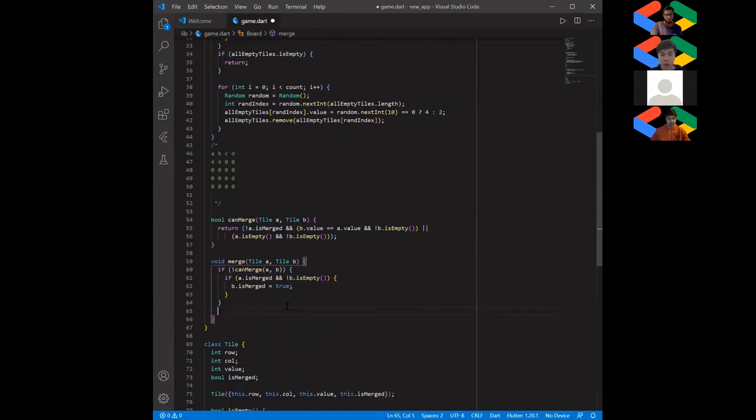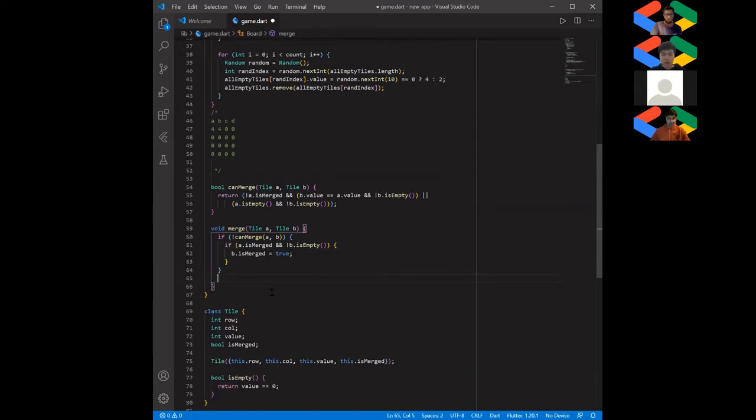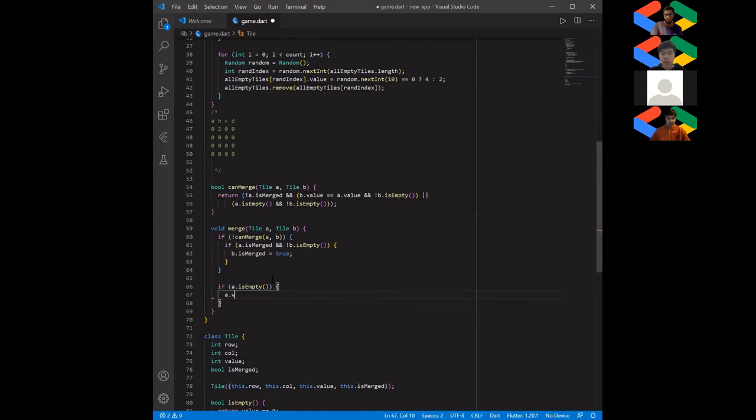And now we'll actually consider the 3 scenarios where you can merge them. The first one will be if A is empty, so we're merging this 2 here onto 0 here. So if A is empty, then A will just take the value of what B was here. So B is 2 here, so it will just be whatever value B is. And then we want to set B to be 0, because after this merges onto that, this becomes 0. So B dot value equals 0.